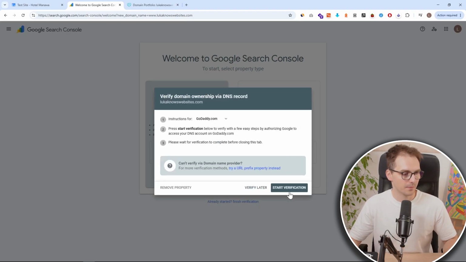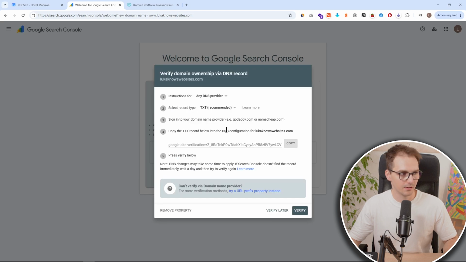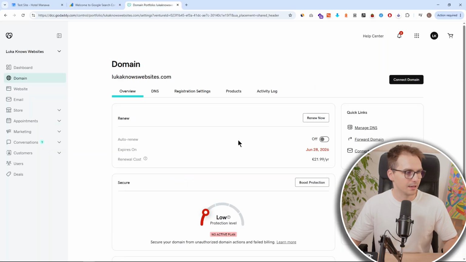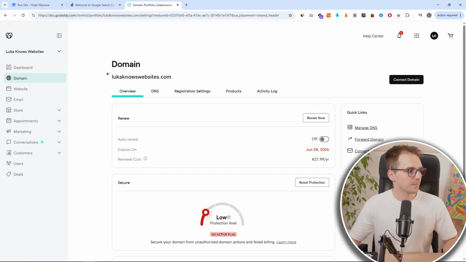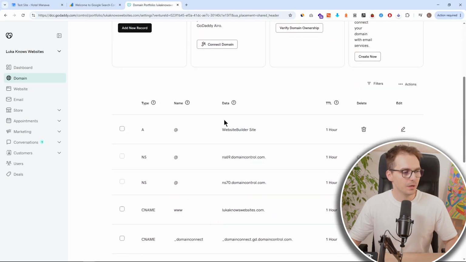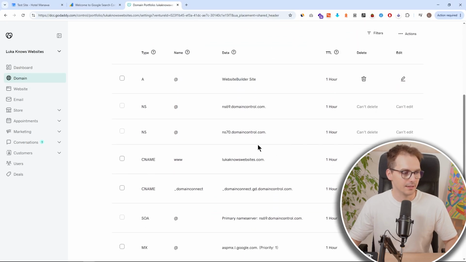And click on OK. Here, I will just click on any DNS provider. And this is the manual way to do it. So we just need to import a TXT record inside here. So what does that mean? I will just come inside my domain, select the domain and click on DNS. And here we have all of the existing records.